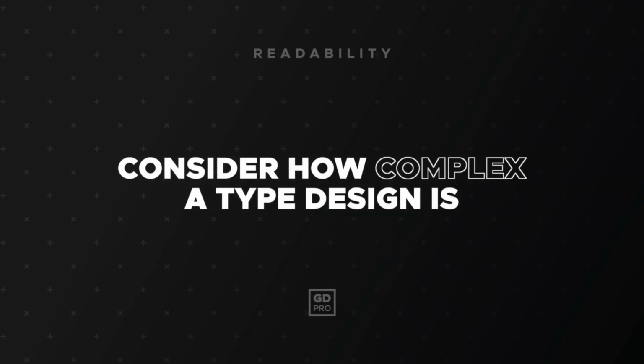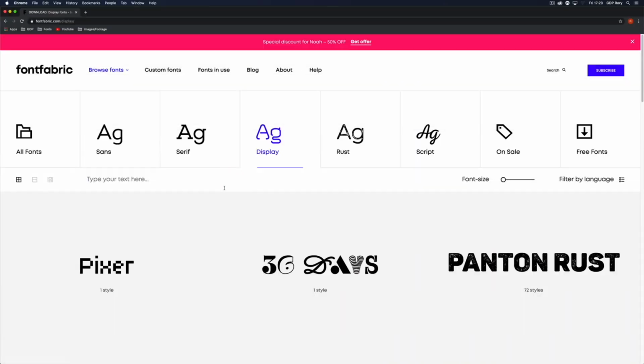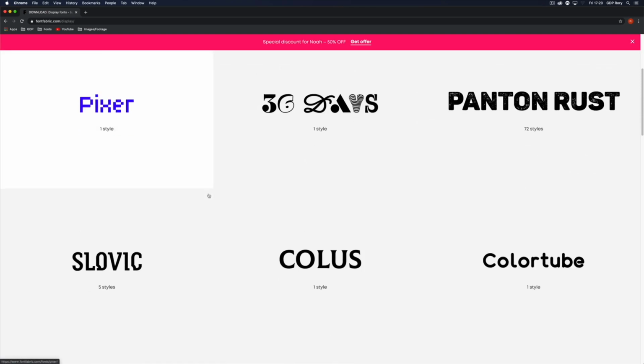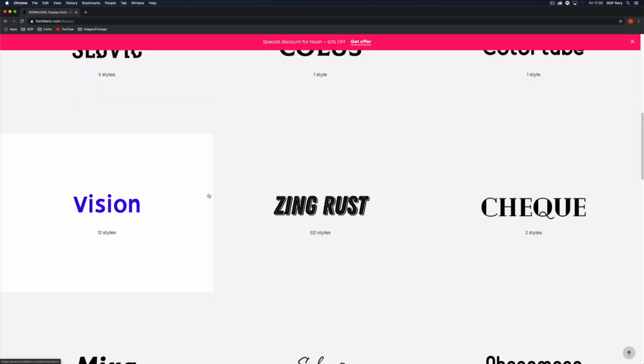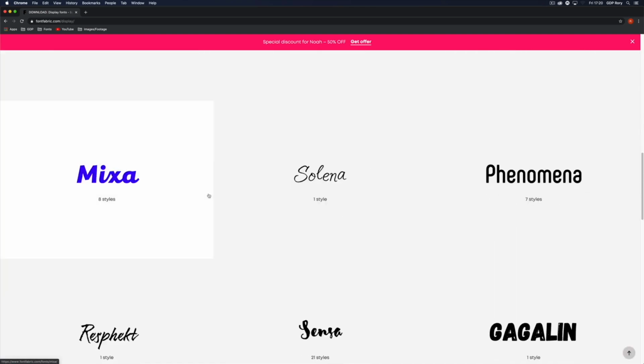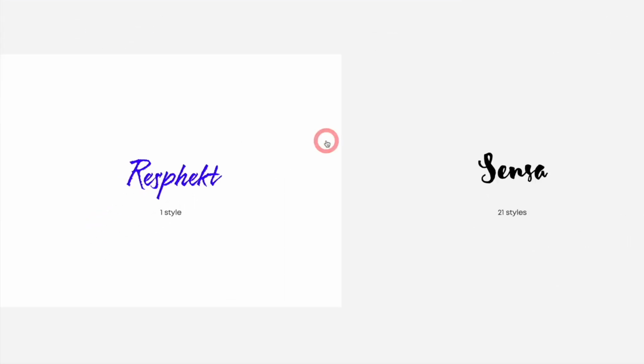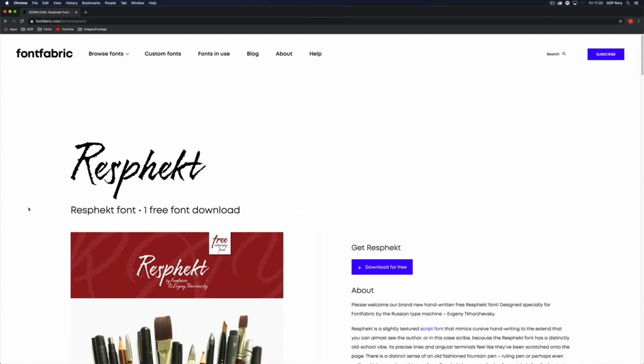You also want to account for the complexity of a type design. If it features lots of flourishes or fine details, then this may cause it to become illegible at certain scales, and if being used in an already busy design, could make it cluttered looking and difficult to navigate.